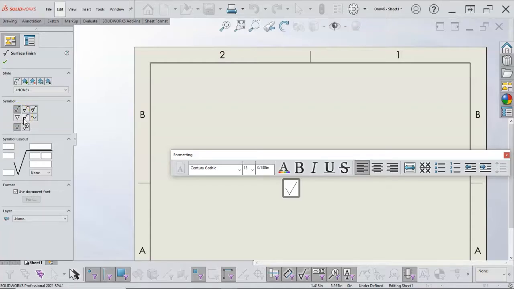JIS is a standard we're not really doing much with. Maybe somebody will explain those to me someday. Then there's a local surface finish and all around. If I apply the all around, it will put the circle at the top of the mix.